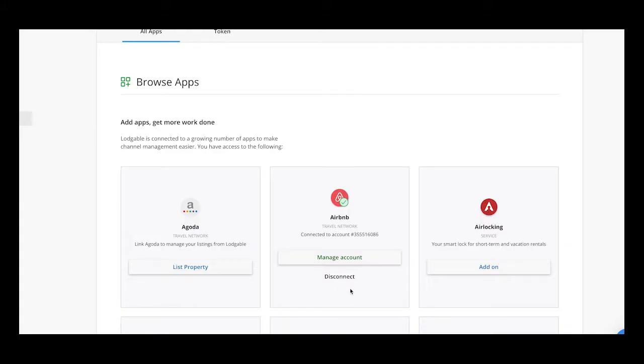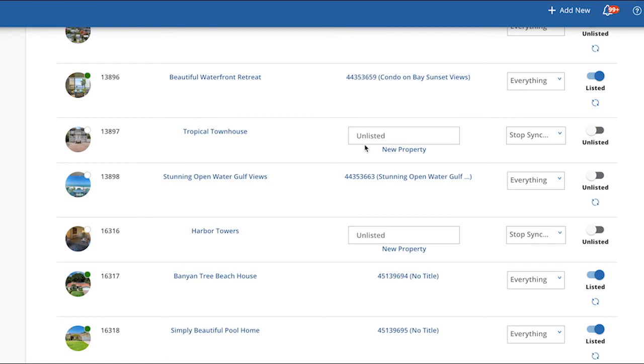Okay, after we've connected our Airbnb account, we'll come back to the app directory and click Airbnb Manage Account, which will show us now our channel management dashboard. Now, the first thing we need to do is map our listings. This means that if we already have listings on Airbnb that have great reviews or high search result rankings, we'll want to tell Airbnb which Lodgable listings need to sync with those existing listings.